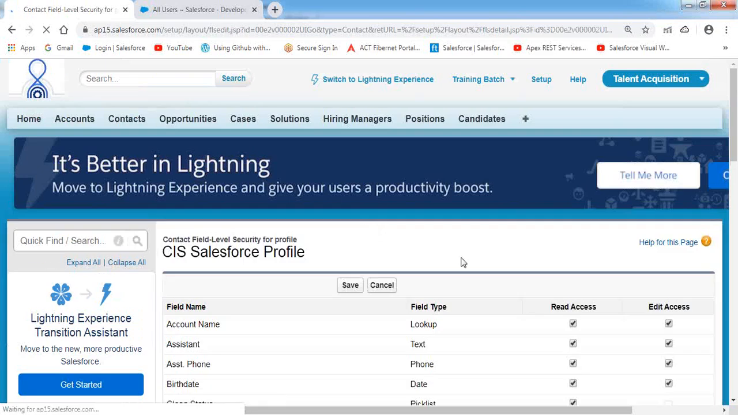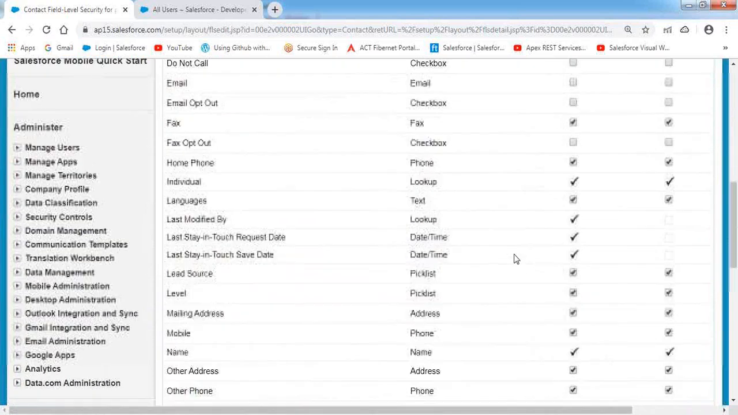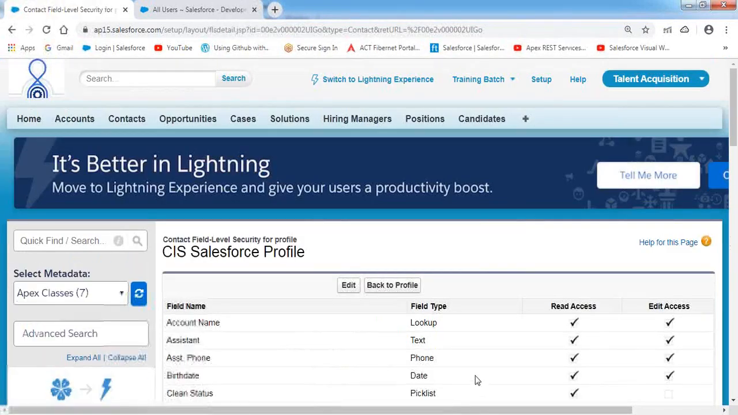Click on the edit button and select the checkboxes here. Email field, I don't want to make it visible, so select that. And then home phone, I don't want to make it visible. Third one, mobile phone. Fourth one, lead source field. Select this checkbox. Now click on the save button. So from now onwards, the development user can't see these fields.